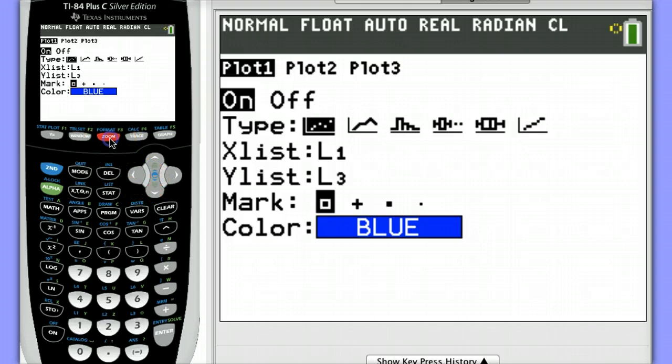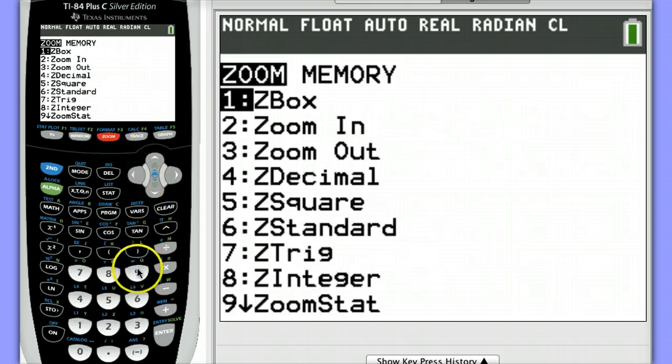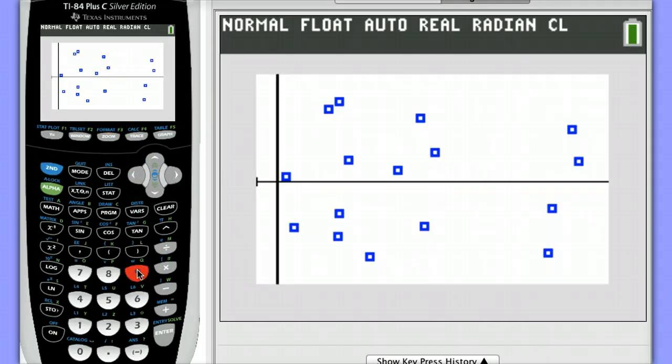Now we'll hit zoom and choose stat, and we can see that our residuals are fairly well scattered and there's no discernible pattern. So it appears that a linear model is a good fit for this data.